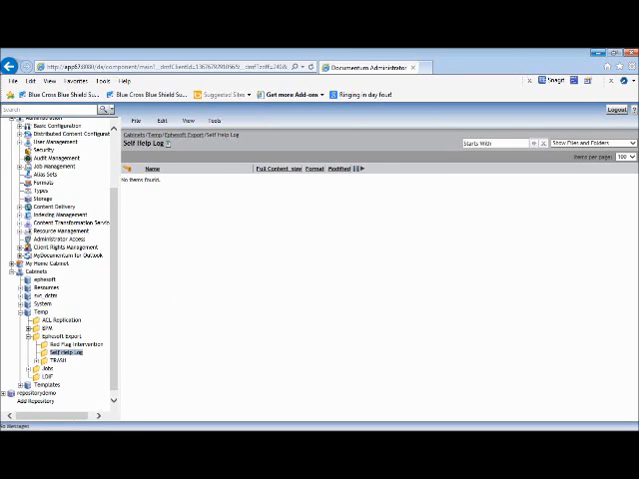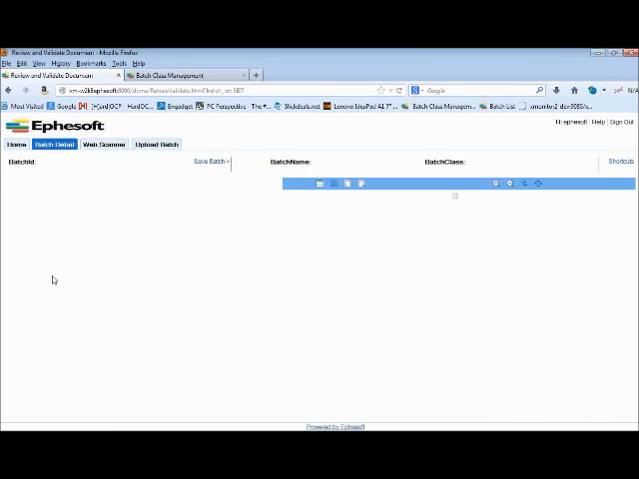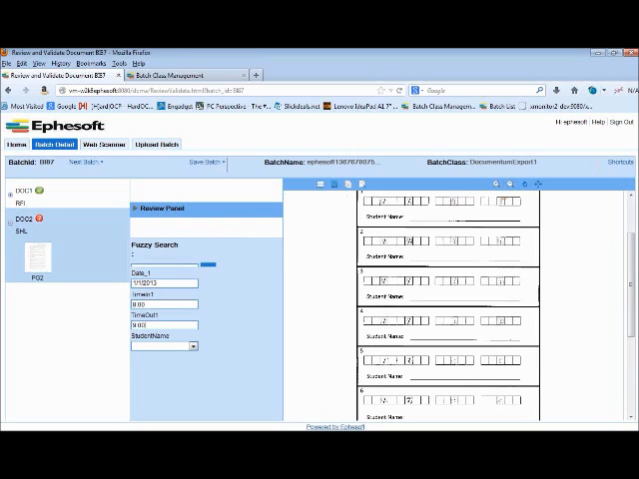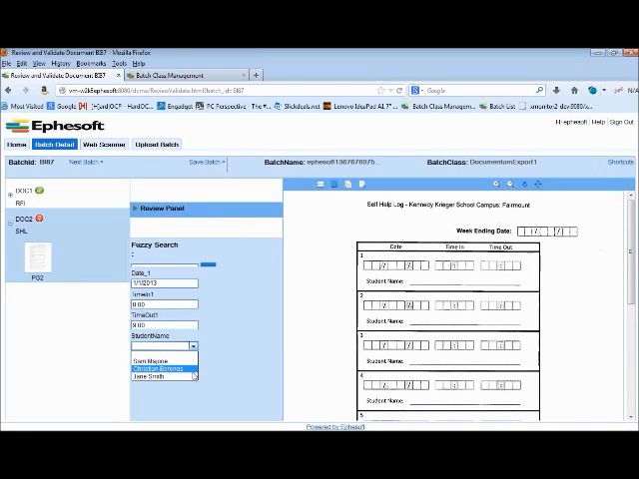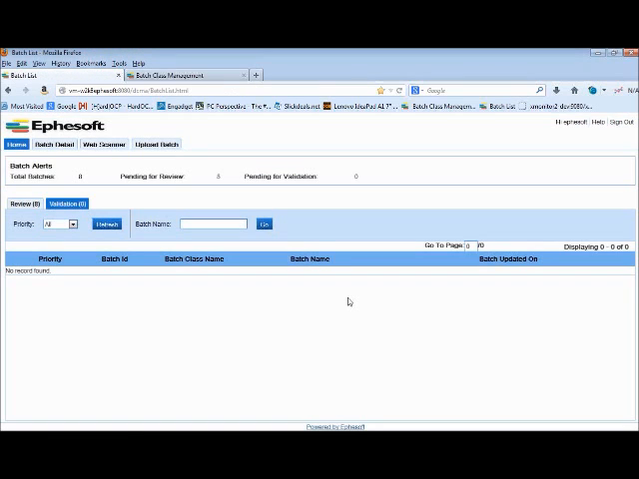Let's go back to Ephesoft now. In Ephesoft, I already have one batch ready for export to Documentum. So let's go ahead and validate this batch. We have an RFI document that has all the necessary attributes, in this case none defined, so we're good. I'm going to go ahead and enter a time in of 8, a time out of 9, and the student Jane Smith, and I will go ahead and process this through.